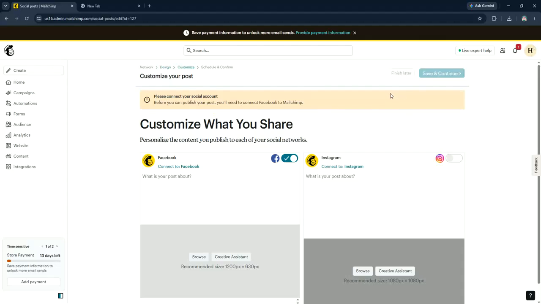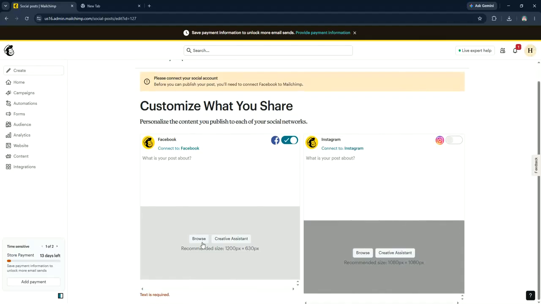Now it's time to create your ad content. Enter a catchy headline, compelling text, and upload any images or videos you want to include. Make sure your visuals are high quality and aligned with your brand messaging. You can preview your ad on the right side of the screen to see how it will appear on different devices. Once you're satisfied with your content, click Next to set your budget and schedule.